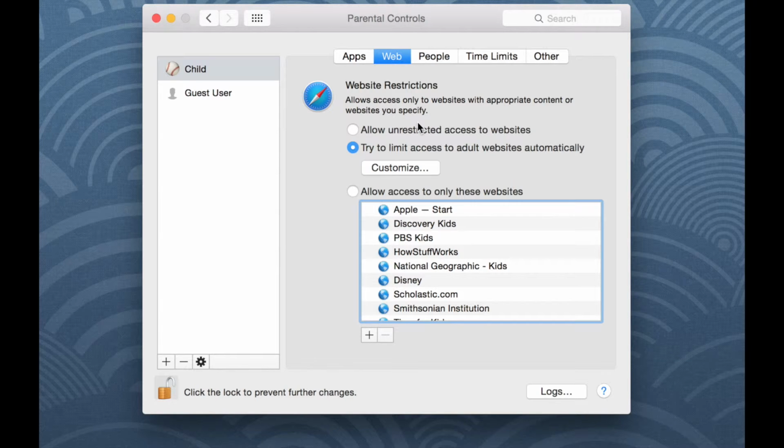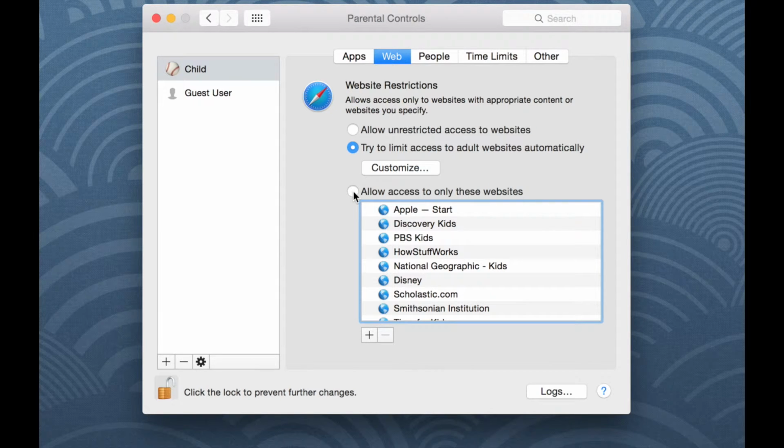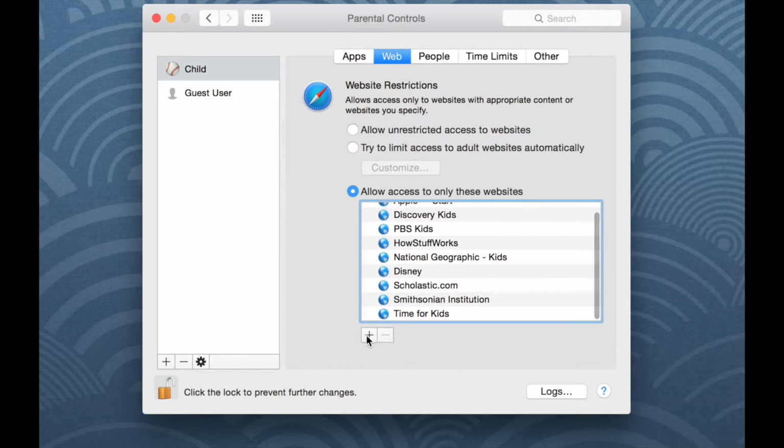Having said that, what you can do is you can allow unrestricted access to everything. You can limit the control. This is the one I'd stay clear of. By customizing, you can allow these websites in this one by adding them here, or you can click on this, which will never allow these particular websites. And on this one here, you can click on this and you can allow access to these following websites here. And then you can add more if you want.